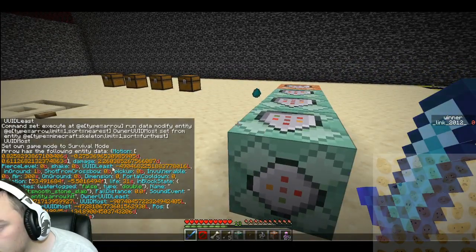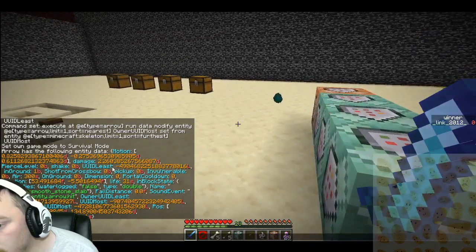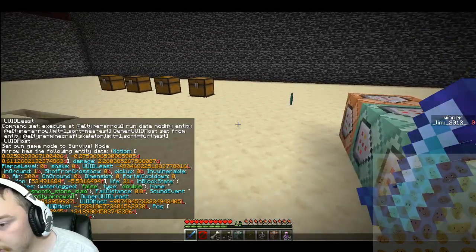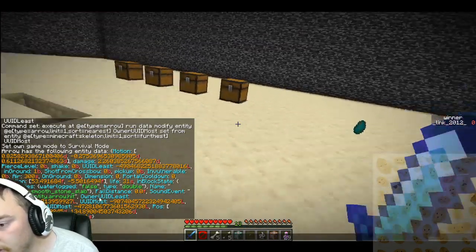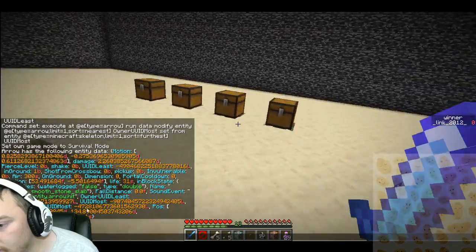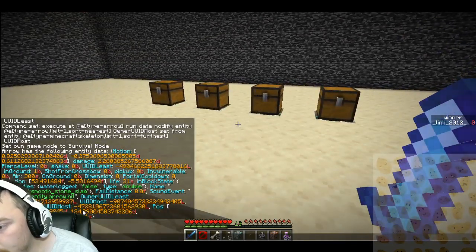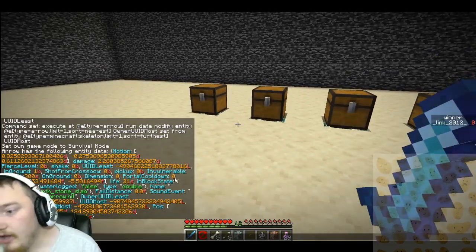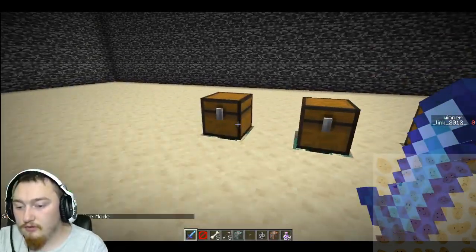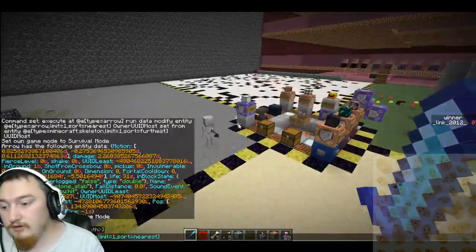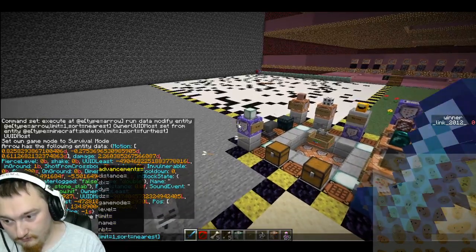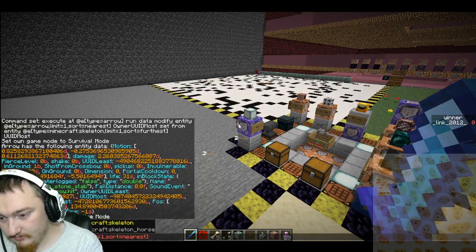Does it have? Okay. Oh. It doesn't have an owner UUID. Oh, it does have an owner UUID least right here, and owner UUID most. And these should be the data of the skeleton. So let's go ahead and grab the data of the skeleton just to double check.